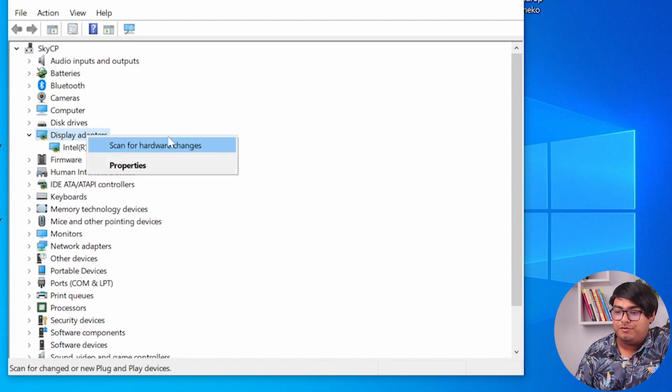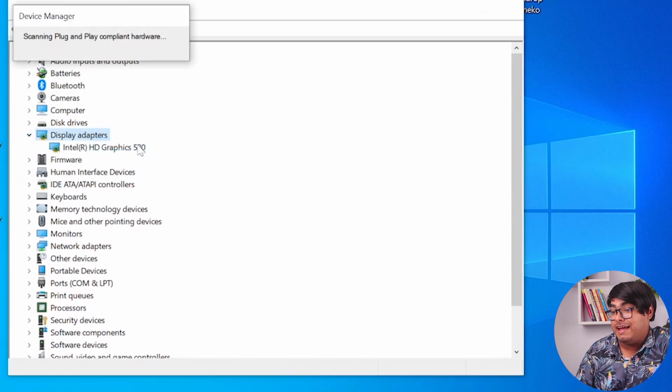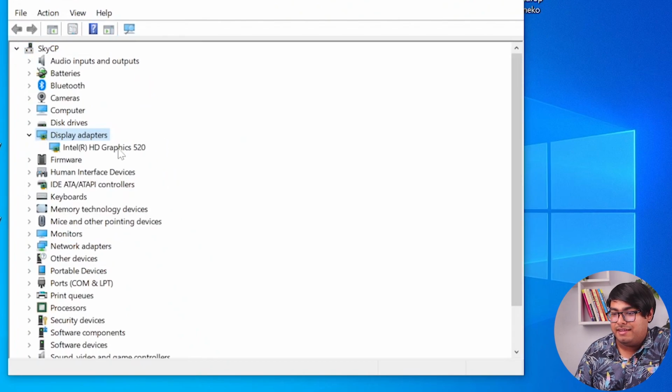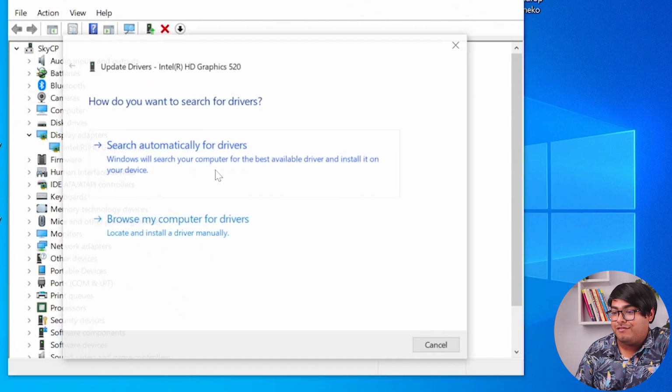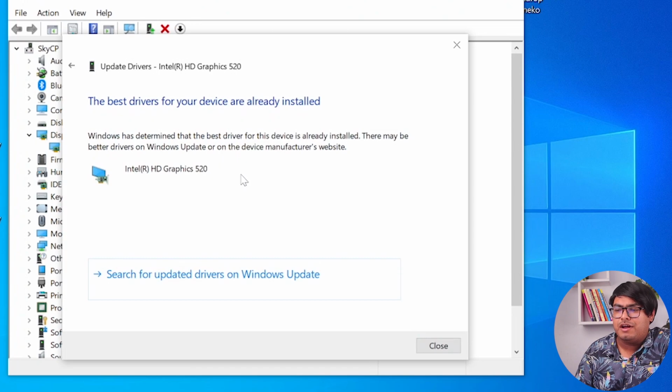As you can see, we have display driver here, so we're going to select scan for hardware changes, and then we are going to select update driver and scan automatically for drivers, and make sure you have Wi-Fi for it because the driver scan is performed online.